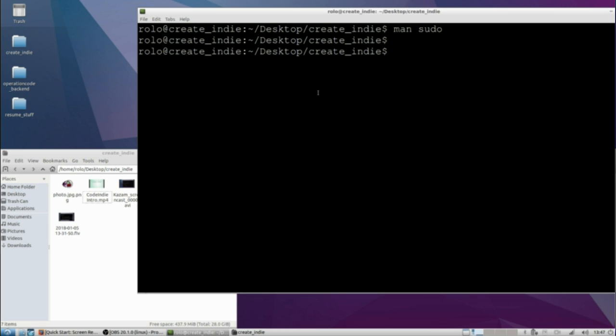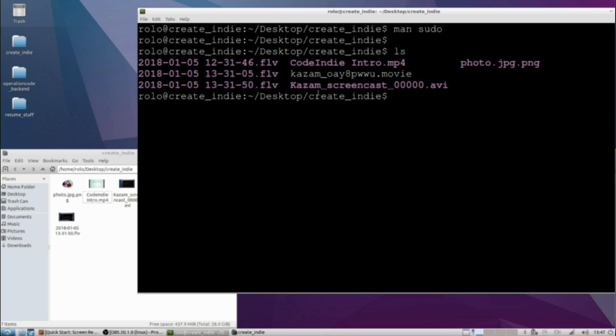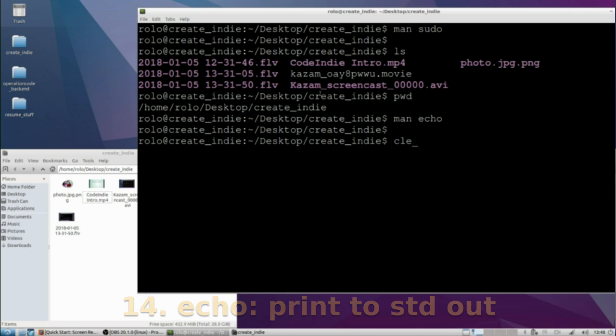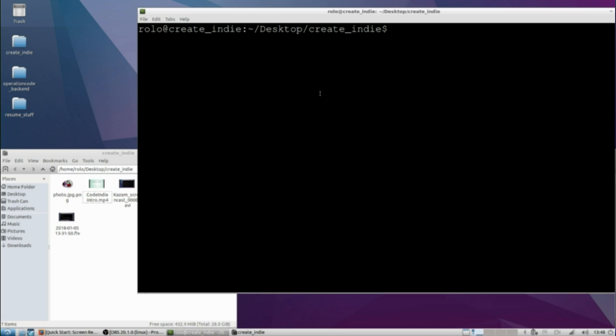So yeah, let's check where we are. You can also do pwd. And now I think I'm going to do some text stuff and some input redirection and concatenation. So one interesting command is echo. Let's see the manual for echo. It's going to display a line of text. Okay. I mentioned what a string was before. It's an array of characters. It's basically just words. So we're going to print a string to the standard output.